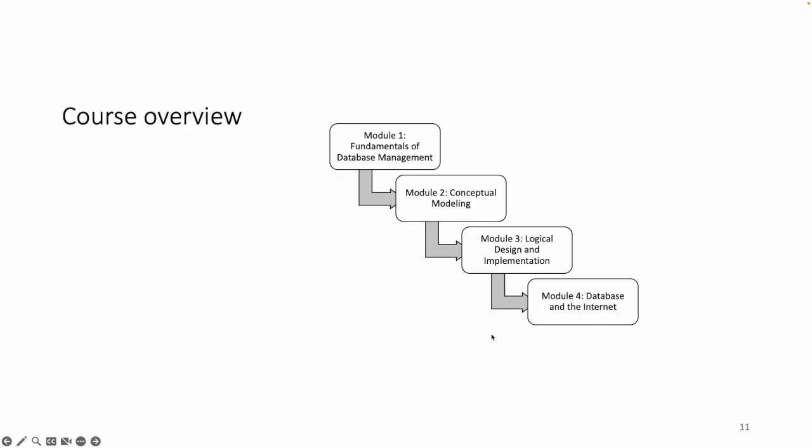Although there are 4 modules, basically, the first module is just the overview. My teaching approach is that first you have to understand at least the big picture of all the contents that you will learn throughout the semester. So in module 1, I briefly introduce all the following modules: what conceptual modeling is, how logical design can be converted from conceptual modeling, and ultimately how you can develop an internet application that can use the database you actually learned about in the previous modules 2 and 3.